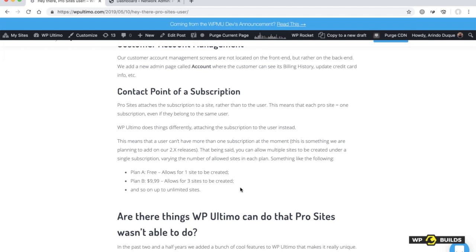Right. Because maybe the entire business model is based on the idea that the user can create multiple sites with different subscriptions, and that's not really how WP Ultimo works. So if that's the case, I'm not sure if there's a way. You might need to rethink your business model if you're planning to migrate. We are actually, as a team, considering bringing this option to WP Ultimo as well, but of course it's not available yet. So if you decide to migrate now, you might need to give that up, at least for now.